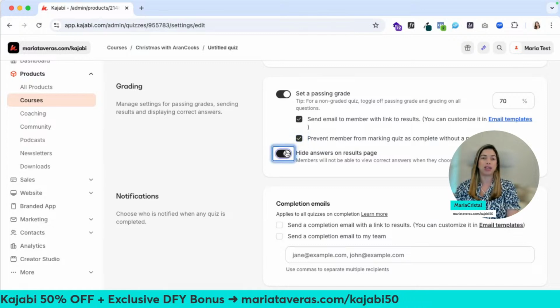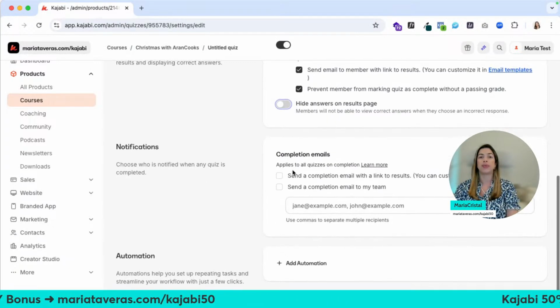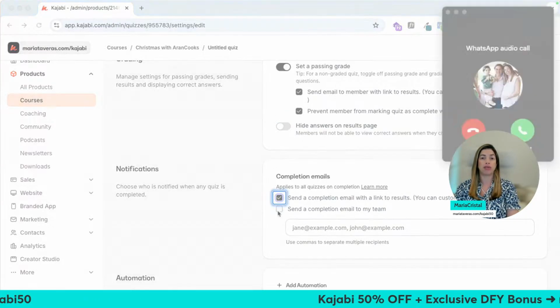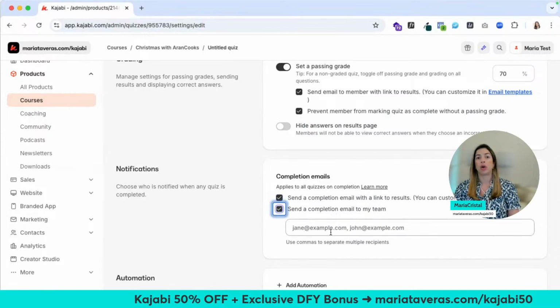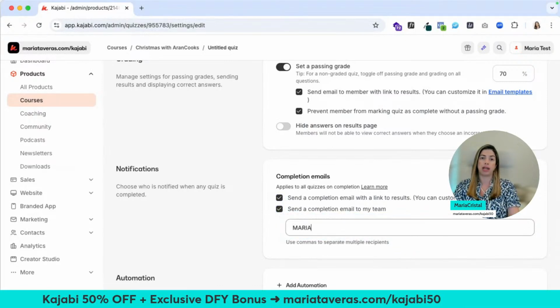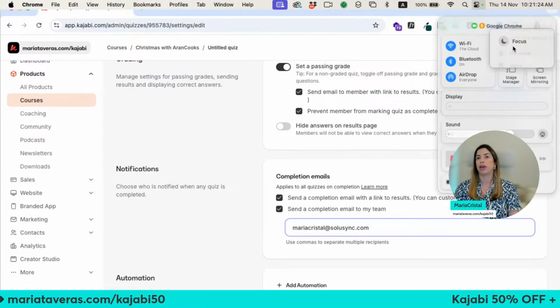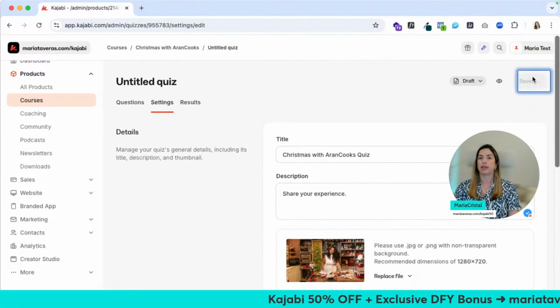If you want to hide the answers in case they don't pass and you don't want them to see the correct answers. If you want to send out a completion email to their link, to their notification, or to your own team. So let's say I'm sending it to myself. Let me put do not disturb so that my phone doesn't sound again. Okay, and let me click save.